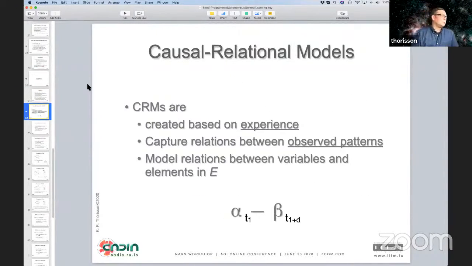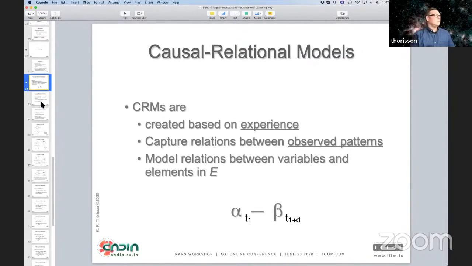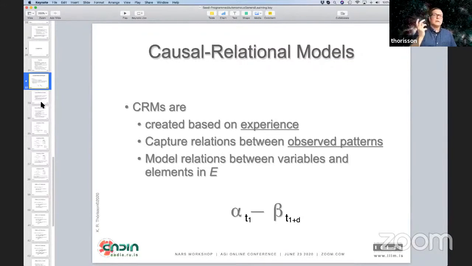So, causal relational models. This is the name I'm giving these information structures that hold information about causal relations. Now, again, they're based on experience. We've said that several times. They capture relations between observed patterns, and they model relations between variables and patterns and elements in any environment. So they are of the form generally, if you have alpha at time t1, then you will have beta at time t1 plus some delta. Because a cause cannot happen after an effect. That is not a true causal relation.